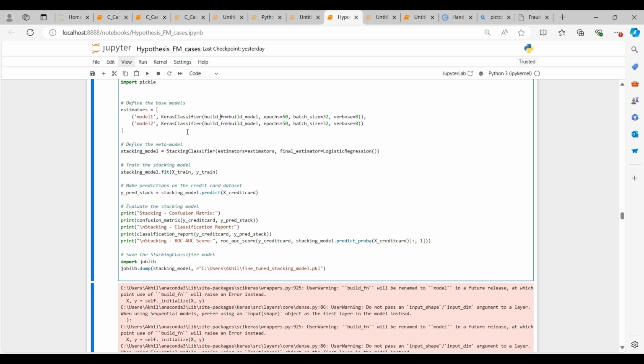And logistic regression, I told you, is a simple yet powerful model. So you can see here, final estimator means the final model is logistic regression. So it can effectively combine predictions of the two base models. It will simply weight the prediction from each model, giving more importance to the more reliable prediction.